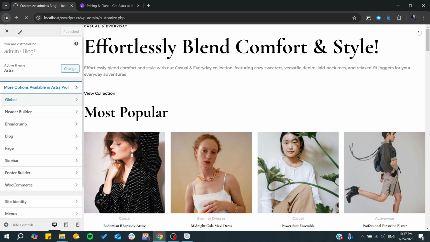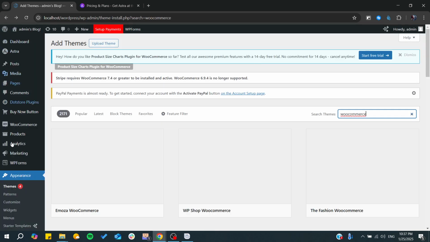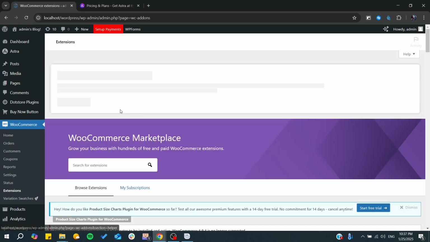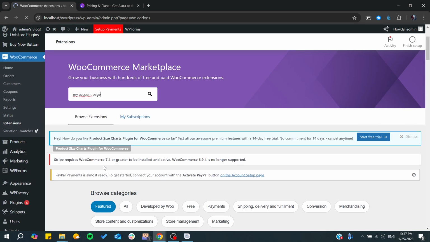And also, we can seek for other plugins that would do the work. So here in WooCommerce, I will just go and type my account page, for example, and then we will find some extension that will give us the option of designing or modifying the account page.